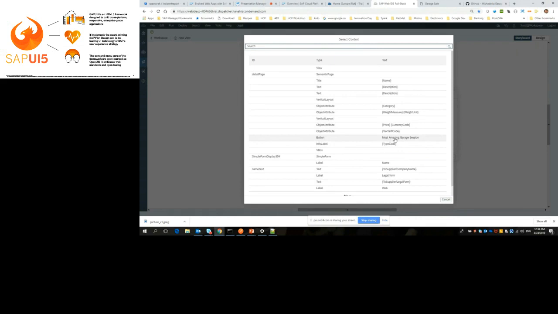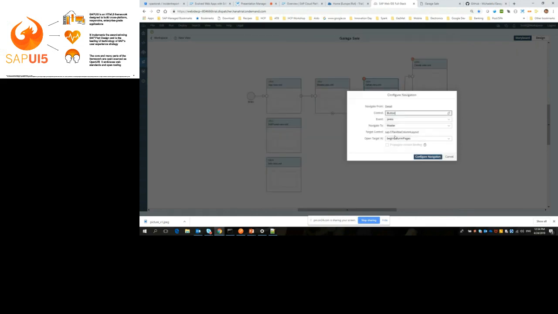I'm guessing it might be this one, most amazing garage session. Garage session button. Here it is. Perfect. And okay. Press event is fine, but we want to navigate now to this new view you just created.